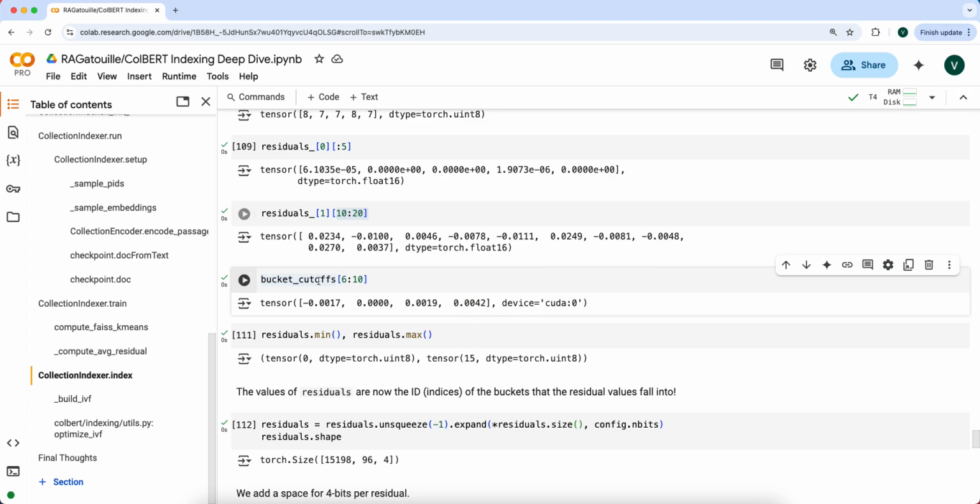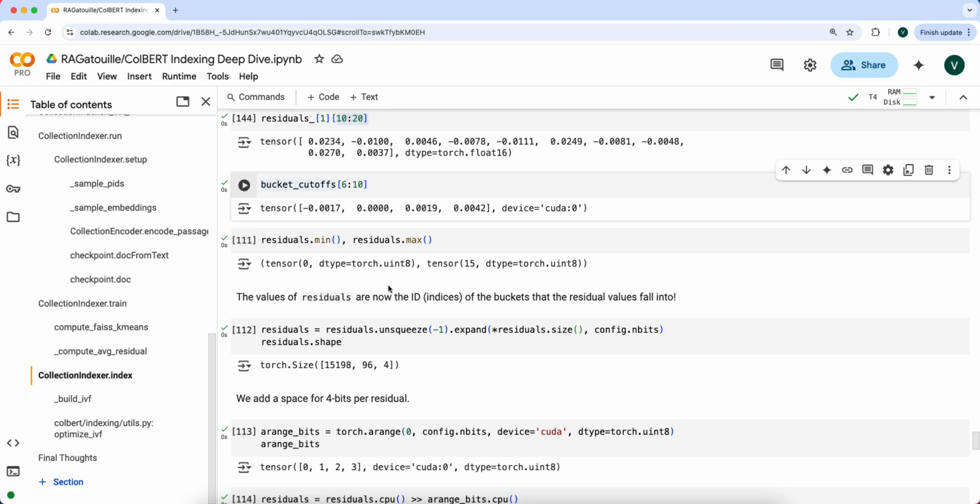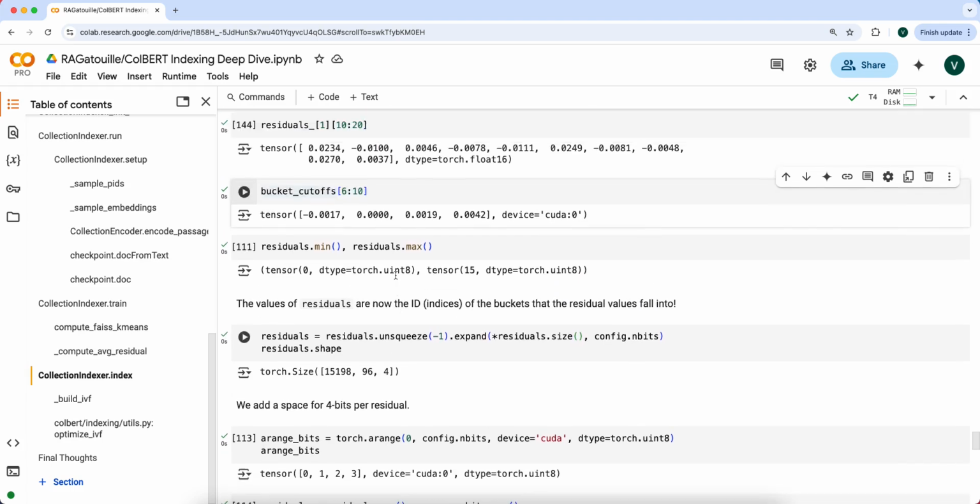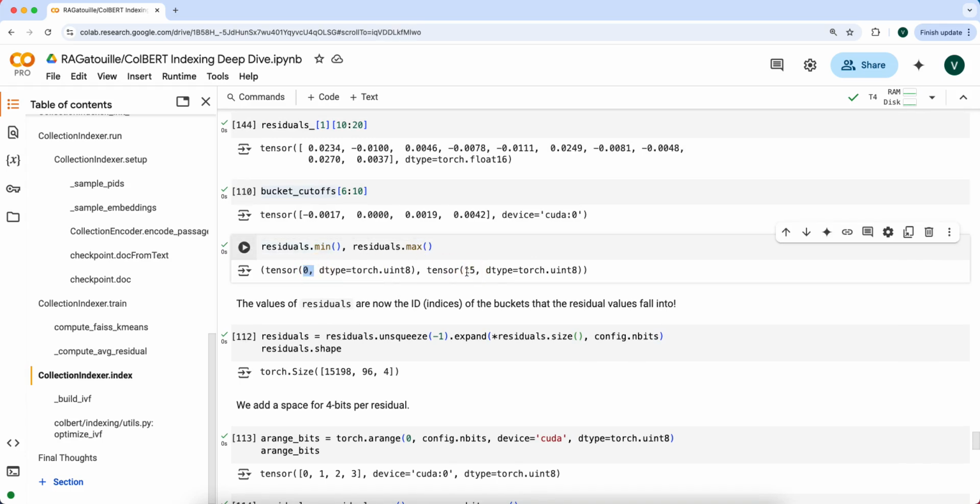So again, these bucket cutoffs are based on the fact that we have 4 bits that can hold 16 unique values. So we're going to group our vector into 16 different buckets, and the cutoffs are going to be the points where we have equal values in each bucket, and that's what it happens to be for this set of residuals. Cool. All right, so we look at the minimum value of residuals, and the maximum at this point is 0 to 15. So those are our 16 indices that correspond to our 16 possible bucket cutoffs.